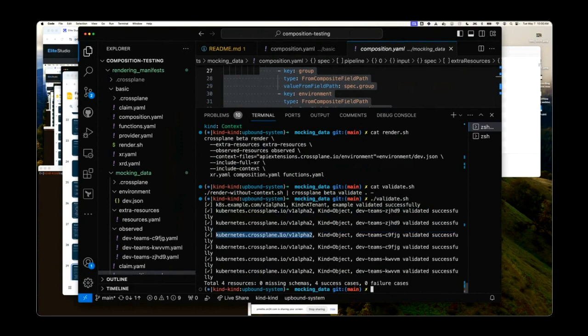So this is the other thing, like you can have some folks use a local package mirror and they push to a package or configuration package and they test it that way. So this is a way you can validate your compositions in a pipeline and make sure that what you're actually generating is creating valid CRDs.